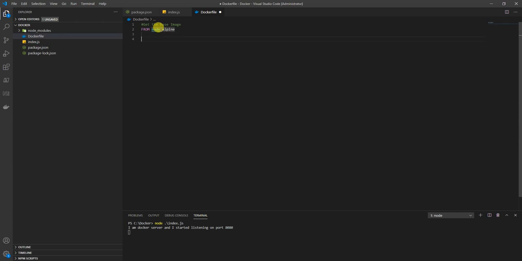Okay, so this instruction will go and get the Node Alpine image, because in the next step we are going to install the packages or all the dependencies. In our case, that is Express. Okay, so here the command is RUN npm install. That's what we did in our local machine, isn't it? Because we need to run install.